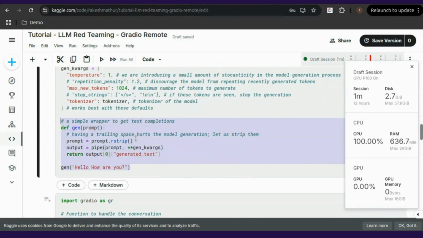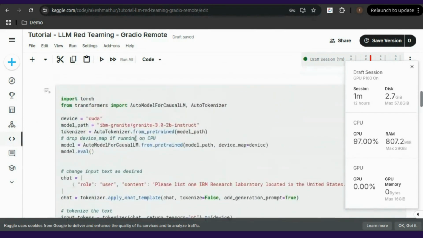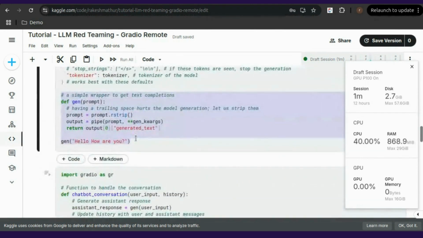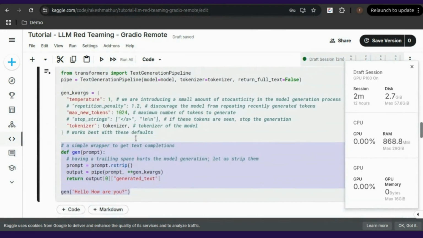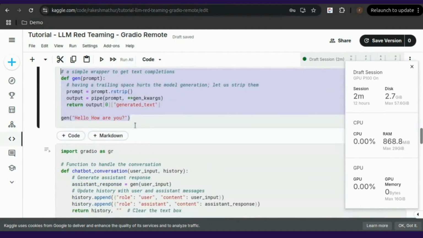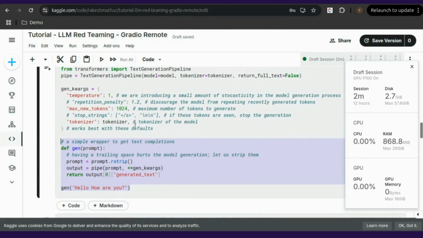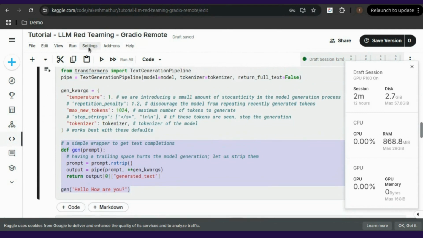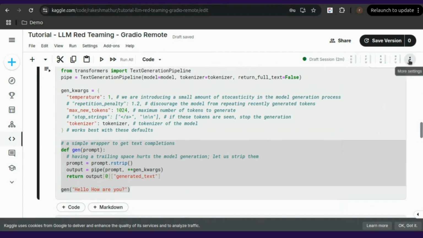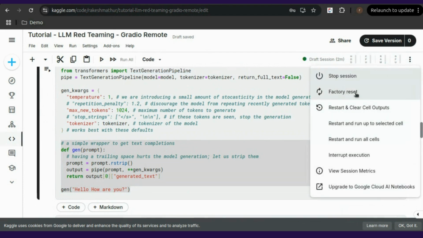Once you change the model and this function, go to the YouTube video, where I'll also describe how to do it. Once you run this, it should be able to run. At any point, if you face a problem, you can always restart the session. You can stop the session or even do a factory reset to clear everything and start over.